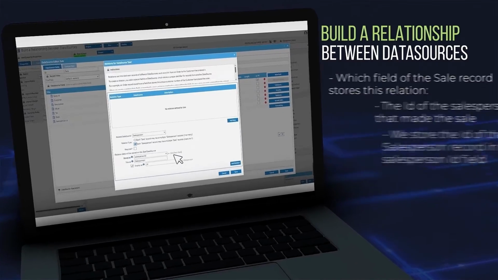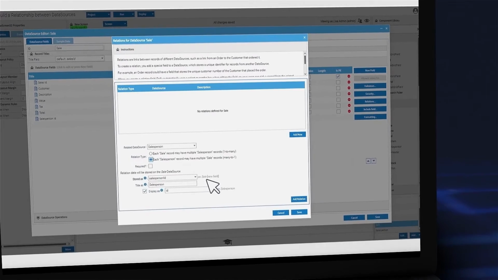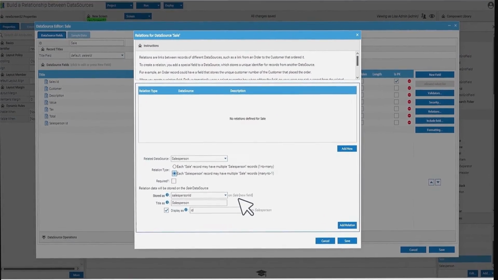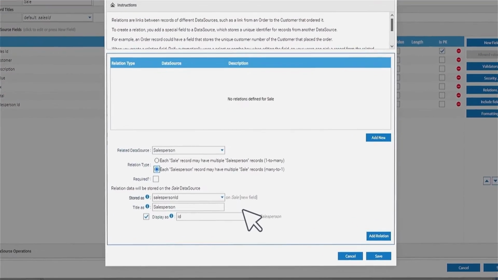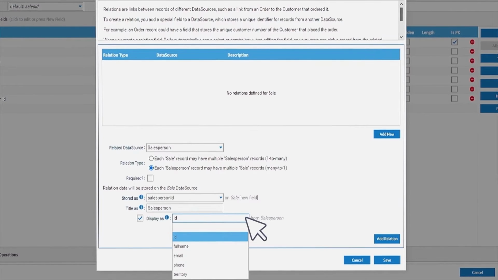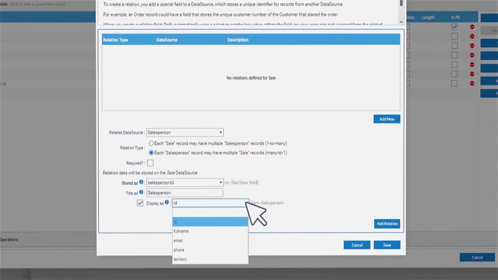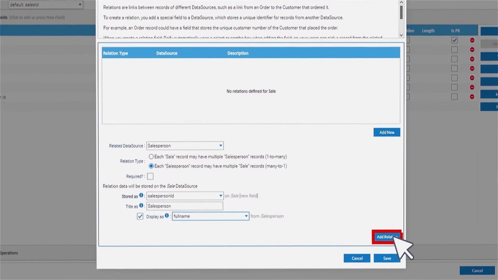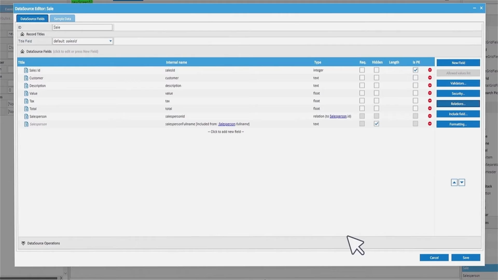Now that we've defined the relation, we can tell Reify what to display when the relation field is viewed. In most cases, this will be the name of the related object. For example, if we were defining a relation to a customer, we would pick the customer name field. Clicking the Display As drop-down shows a list of available fields to select from. In our scenario, we want to show the actual salesperson's name, so select the full name field. Then click the Add Relation button to save it. To finish up, click the Save button to save all relations and exit the Relations Editor.